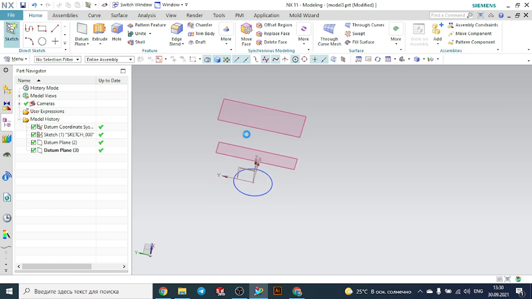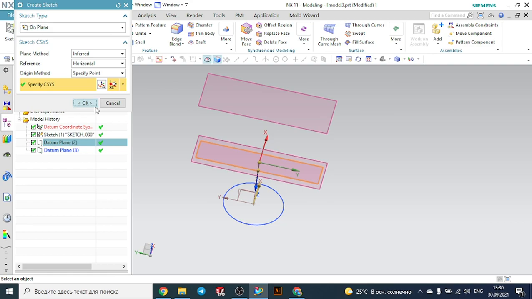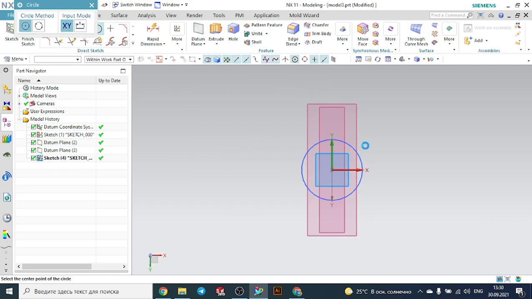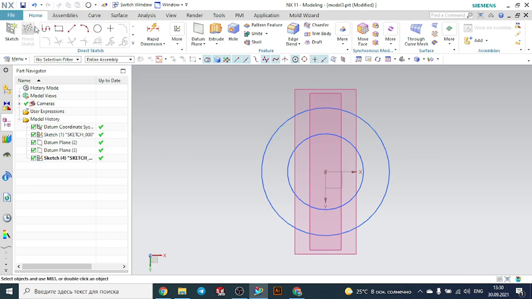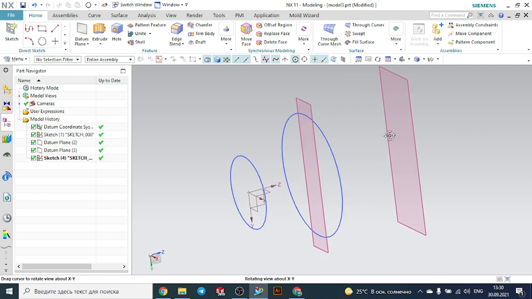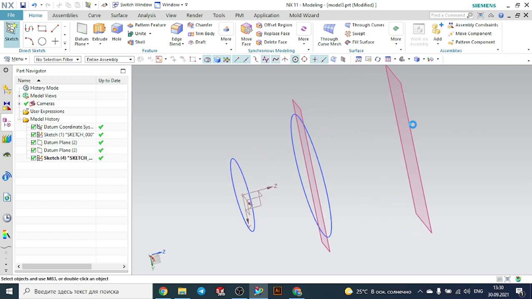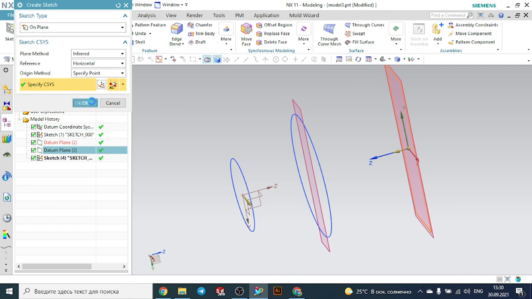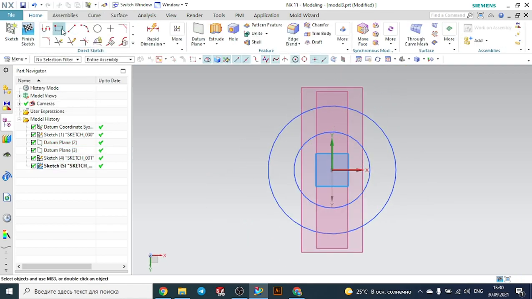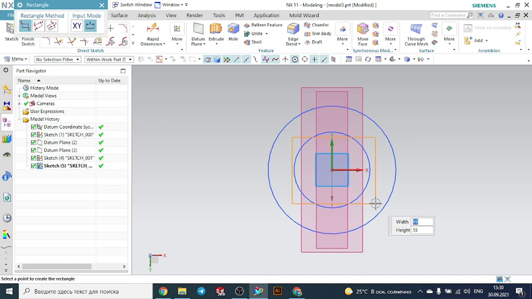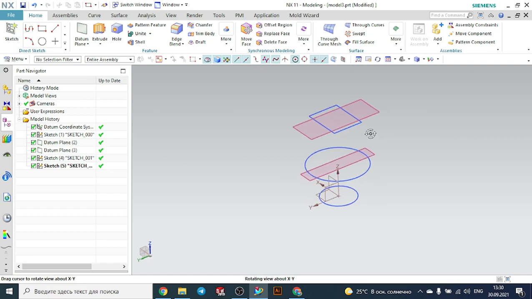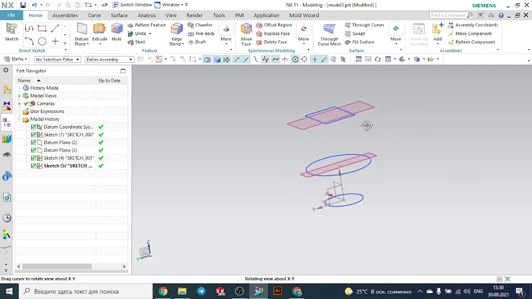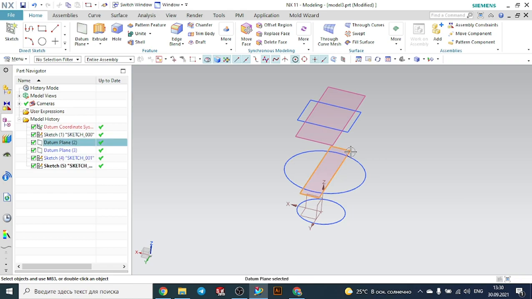Now go to the sketch, circle, and draw the rectangle on this datum plane and the last one. Rectangle. Here we have three sections now: two circles and one rectangle. So we can hide our datum plane.